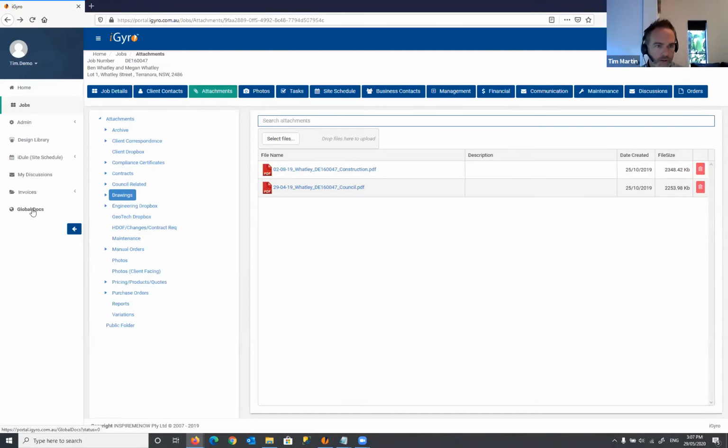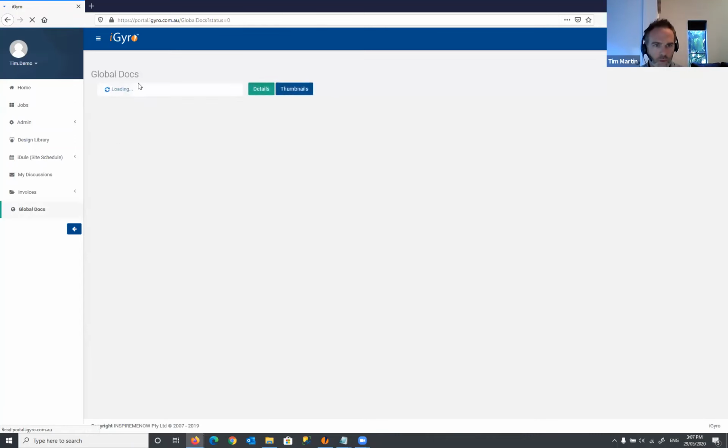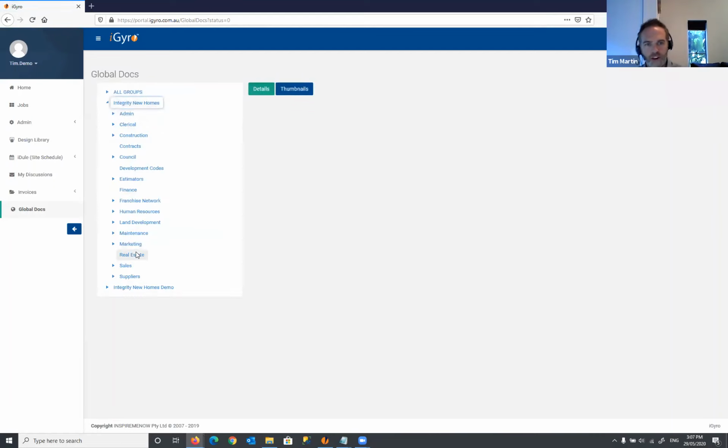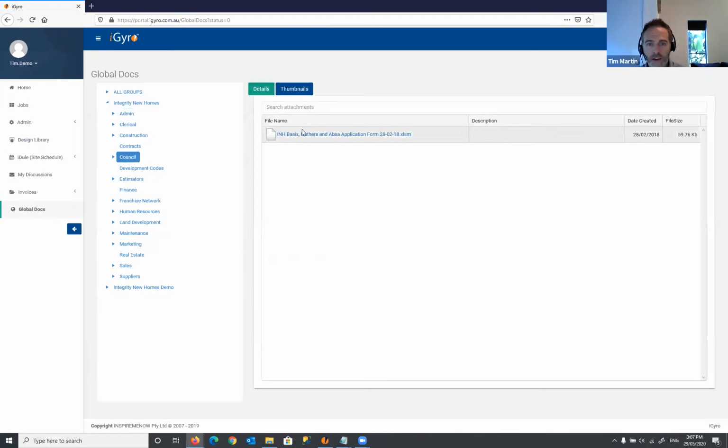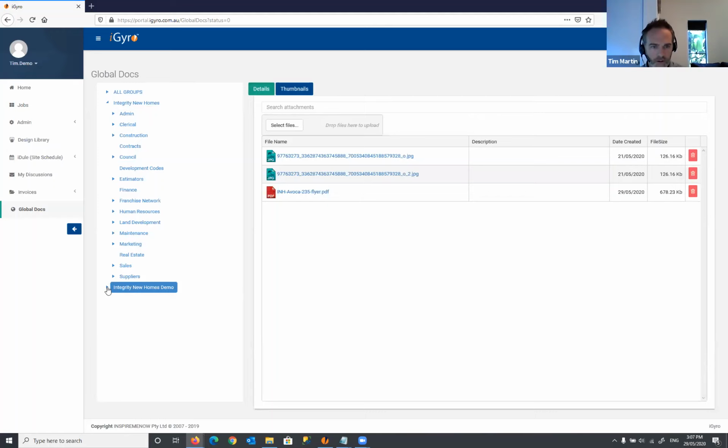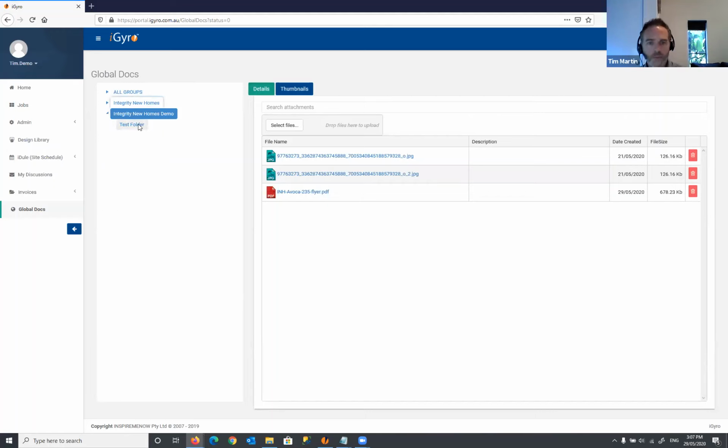Now, another place you might like to upload attachments is in Global Docs. Again, this is a new feature here. So if we go to Global Docs, now, if you're part of our group, you're used to seeing a folder structure here with a lot of content that we provide for you. And if you click on one of these, you don't have the ability to upload into these folders. So you'll have a folder structure of your own. In this case, we've got Integrity New Homes Demo with your own folder structure.